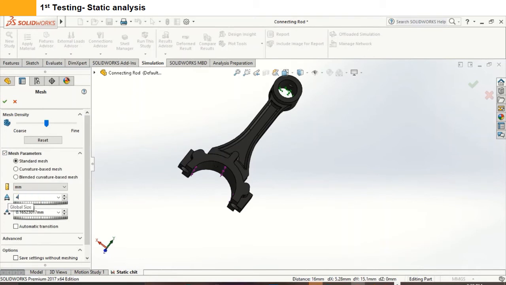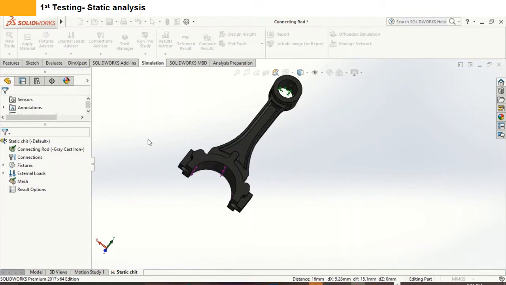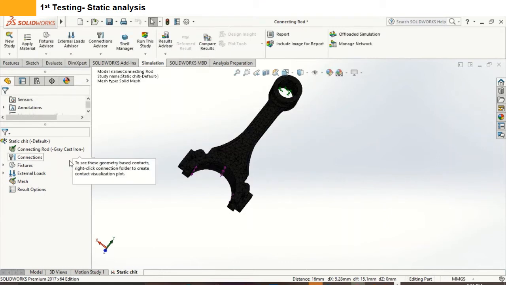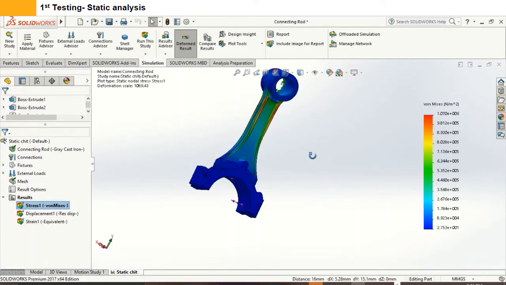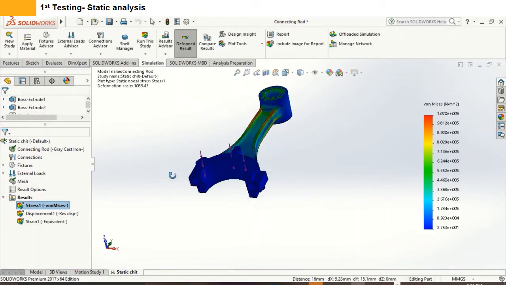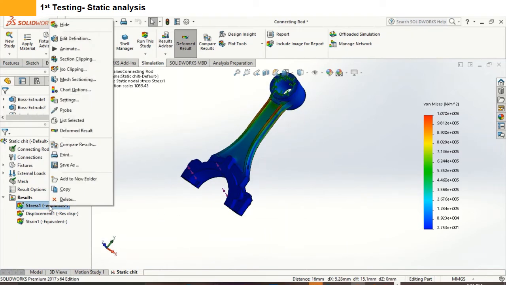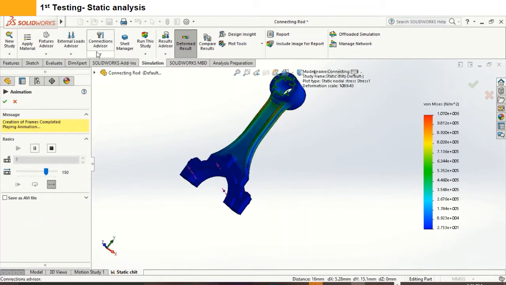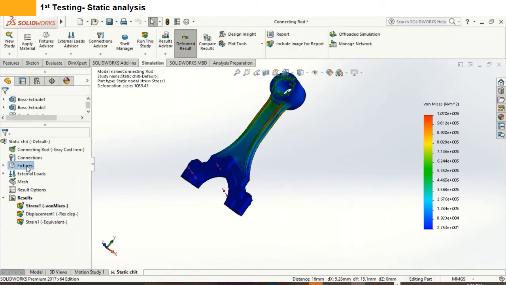Moving on to the mesh. For the mesh, I only changed the parameter for the global size to 4 mm and did not change the course of the fine. After moving on to the mesh, proceed to run the study. Okay, after running this study, as we can see, 2000 Newton is still acceptable. And animate to see the direction of flow.